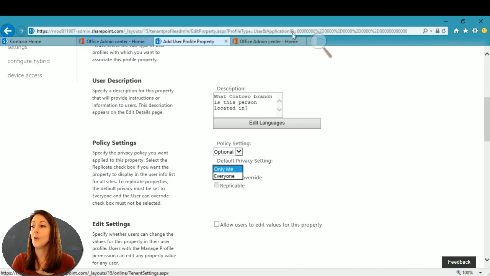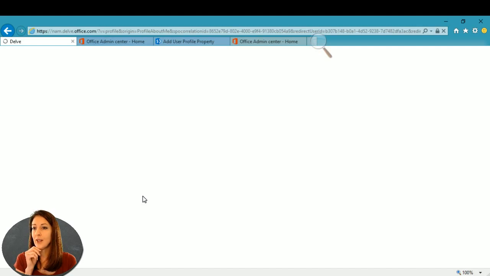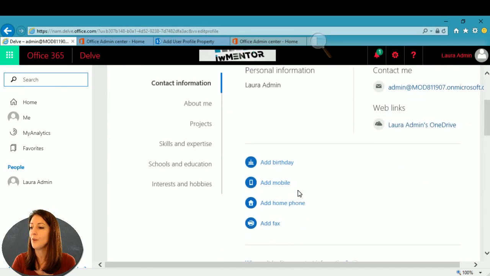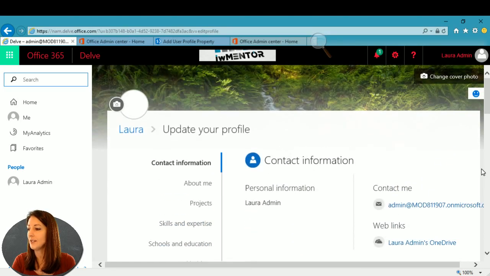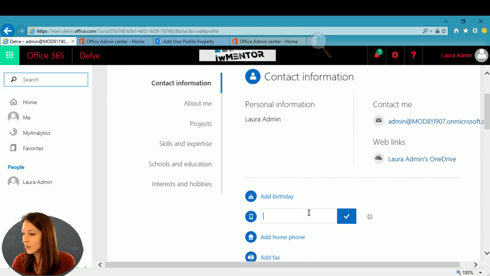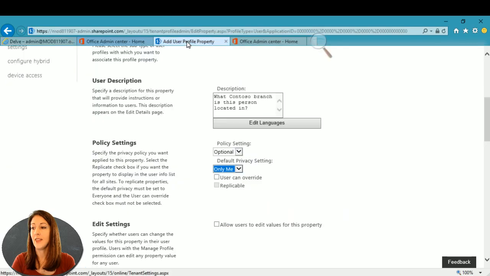So you'll notice that when you're in Delve, and let me show you where you're going to see this. I'll go ahead and go to my About Me profile here and show you exactly what I'm talking about. When any user goes to update their profile, when they are editing some of these options, like I'll go to my contact information, like add mobile. See this little icon? That's an everyone icon. So this is set to everyone, and it doesn't give you an option to change it from everyone. And if I choose home phone, this is what lets the end user select, if they add their home phone into their profile, whether they want everyone to see it or just themselves. So everyone versus only me is where you see this. And that's what this setting is right here.